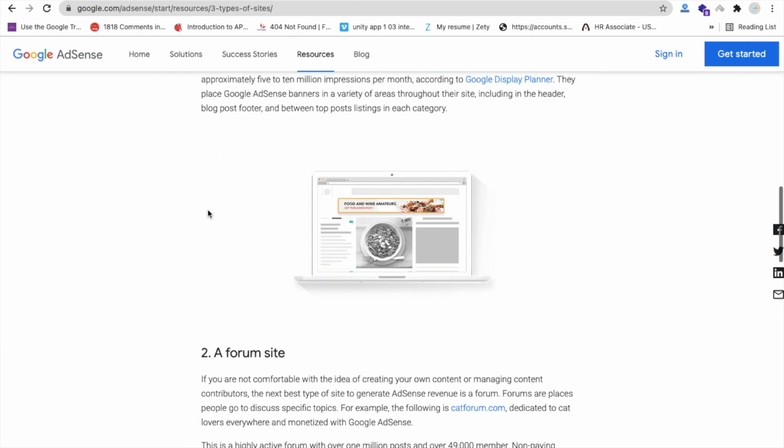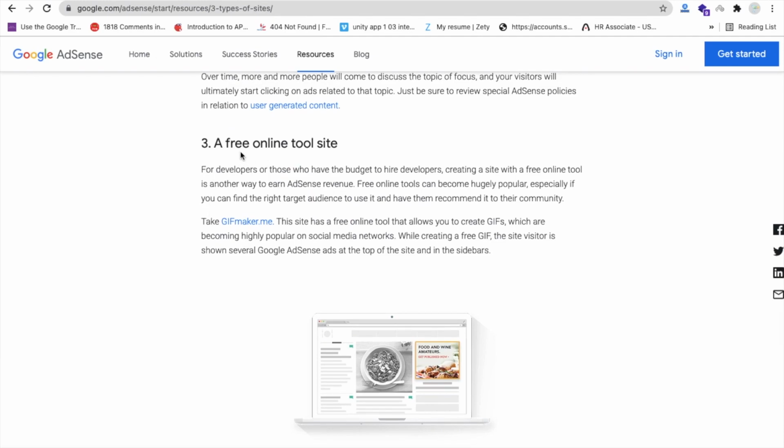And in the third type of website, here you find a free online tool site. And right now we are going to create a free online tool that will upload images, and people can share that image with their friends or family. Now let's start how we can create that tool.